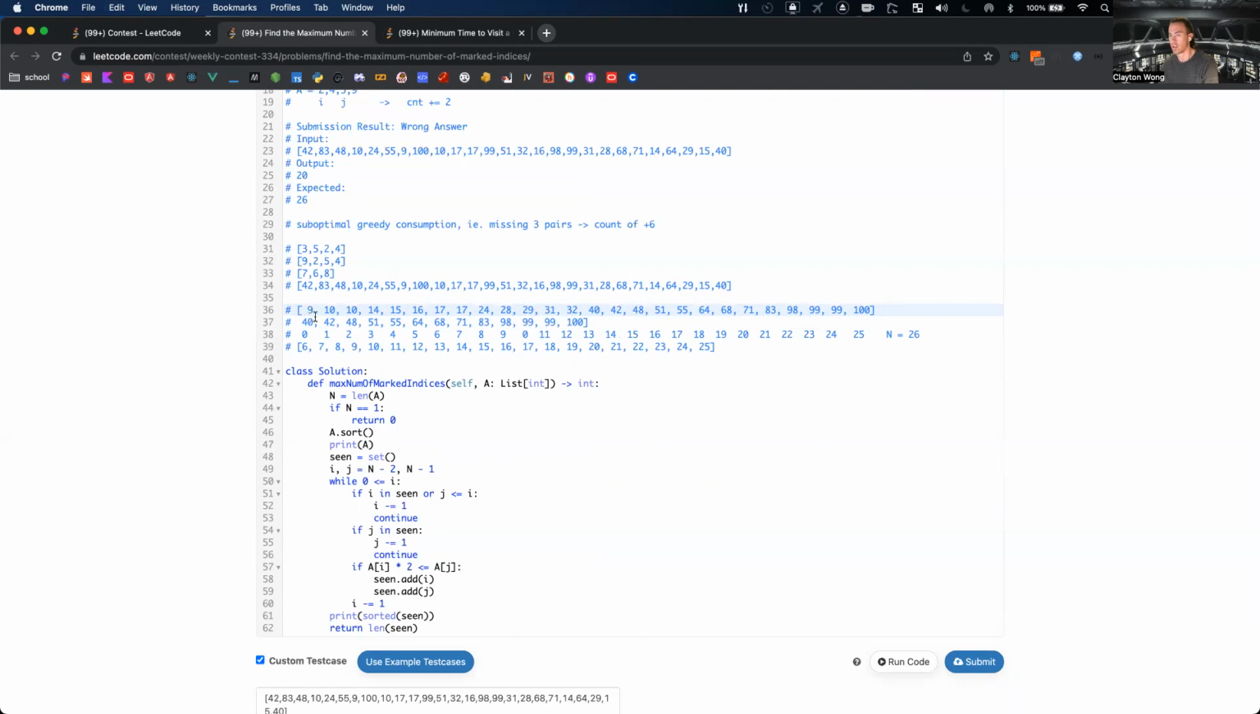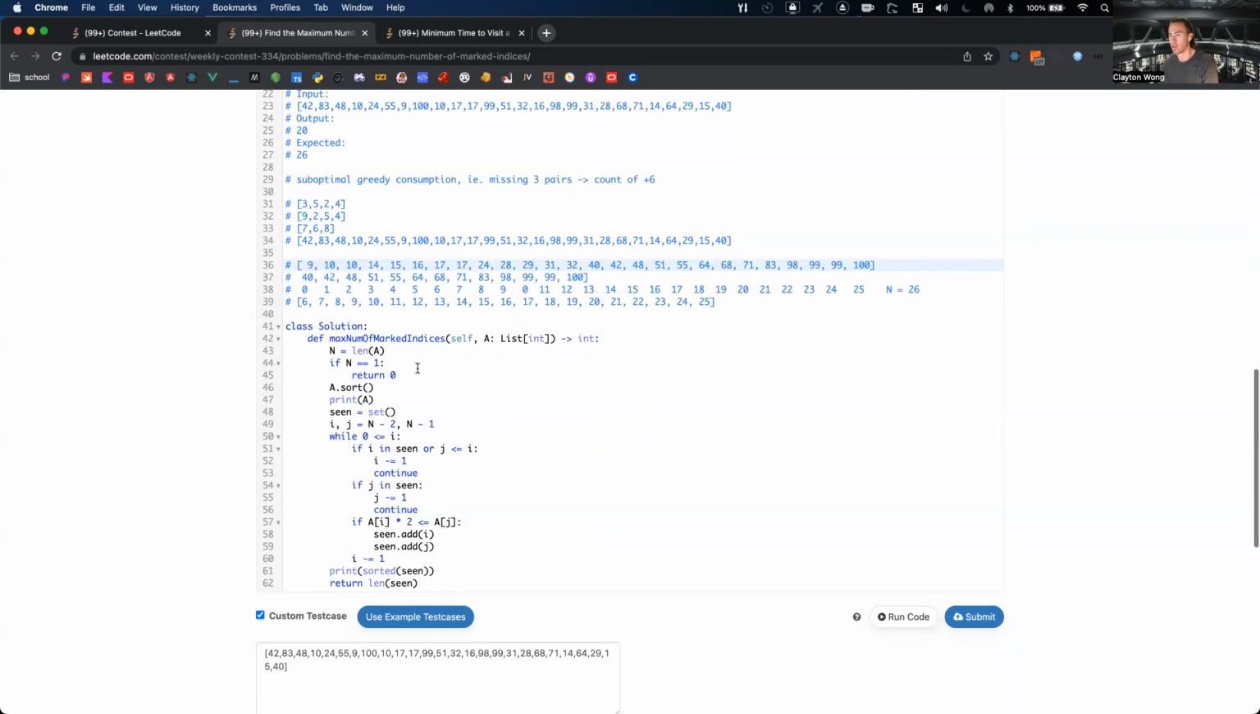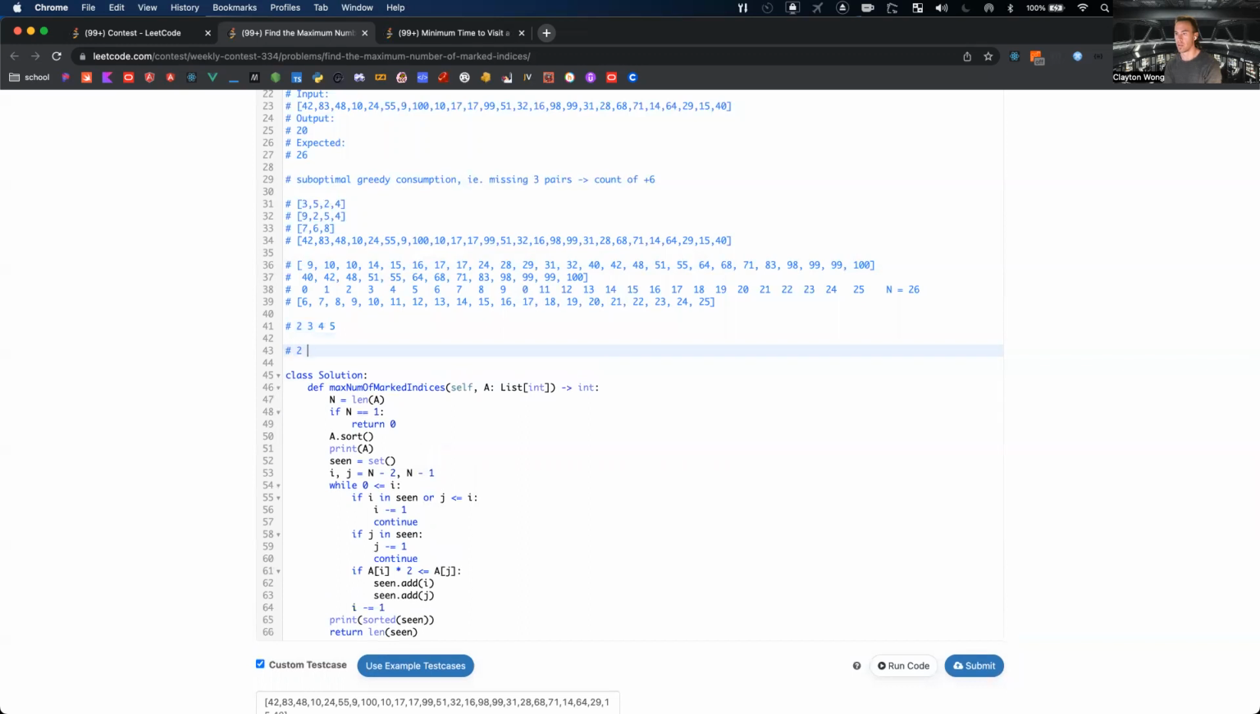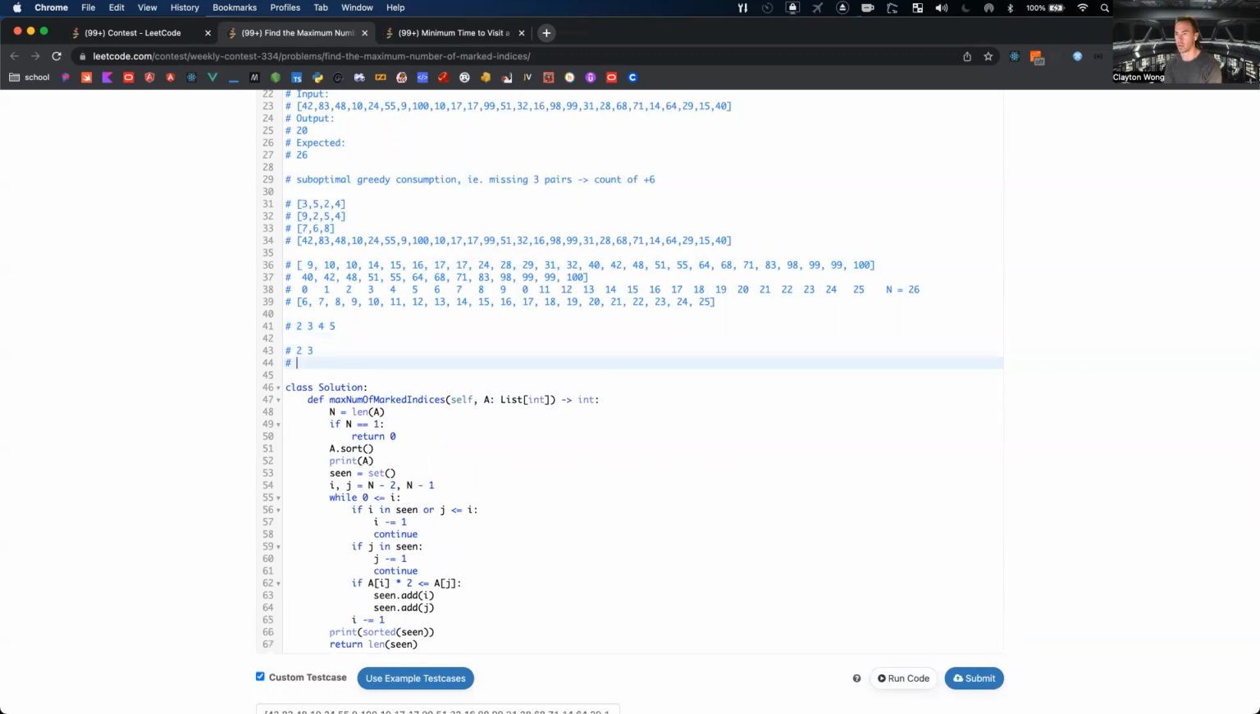Match each of these guys up. Zip the first and second half together. Does that work for these other ones though? Let's see. This guy, 2, 3, 4, and 5. If we zip it, then we have 2 and 3 match up with 4 and 5. Huh. Yeah, it does. Okay. All right.